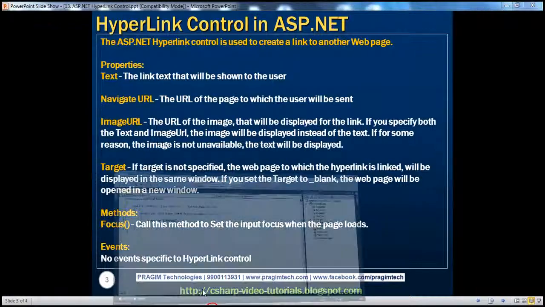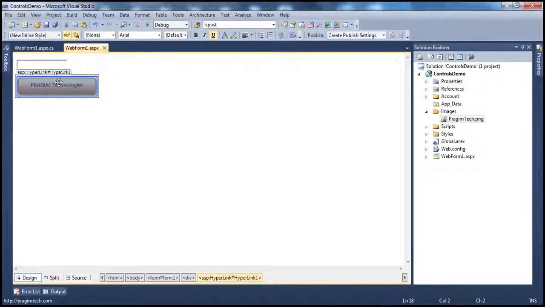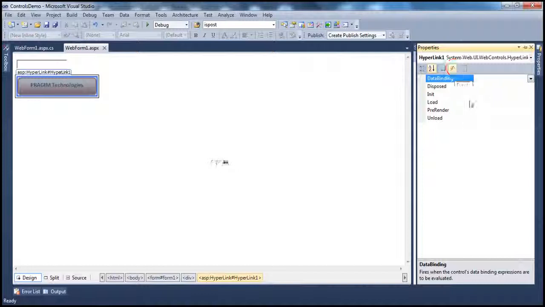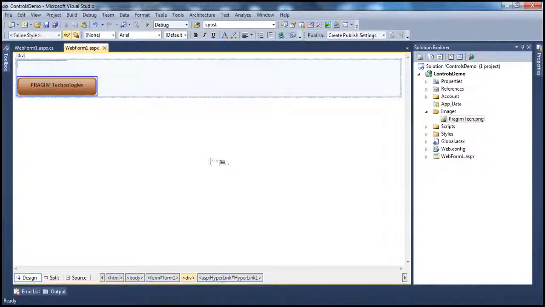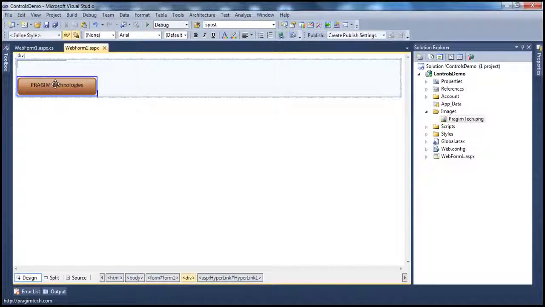So to find out the events of the hyperlink control, we can select the hyperlink control, go to the properties, and click on that lightning bolt symbol. Look at this, all these are the regular control level events, but as far as the hyperlink is concerned, it doesn't have any specific events on its own. And then remember, this hyperlink has got several properties. All these properties, we have seen how to set them during design time.